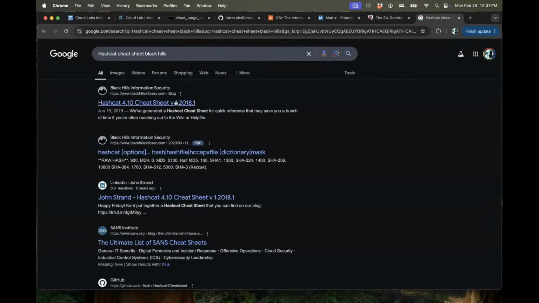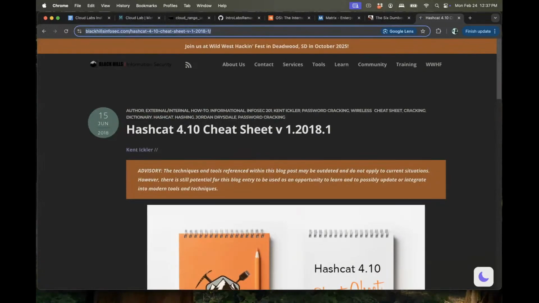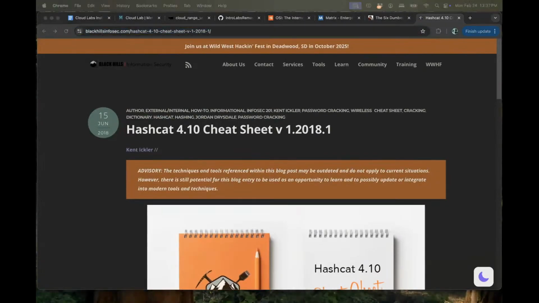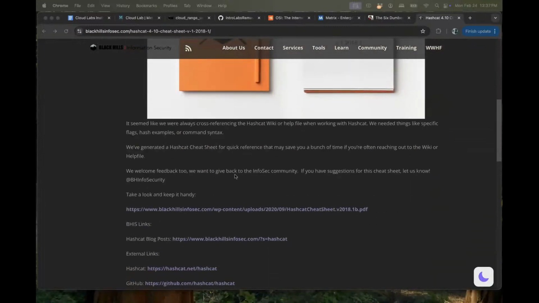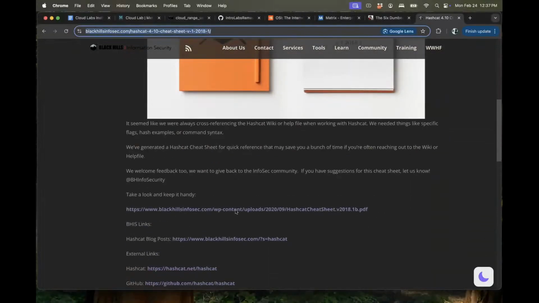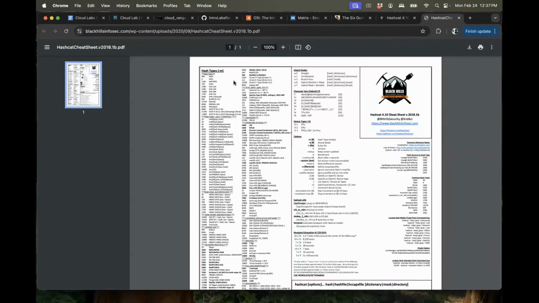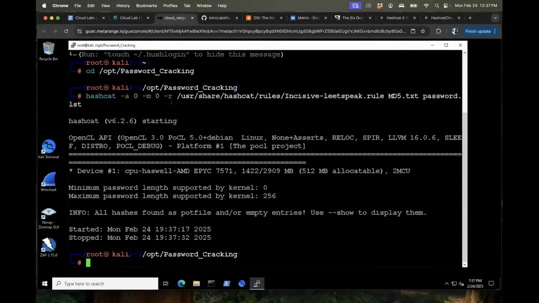Here we go. And I'm going to share this with you all. There we go. And you can download it here. And it breaks down what all of the different switches are and what it does. So if we're looking at this, we're running -A, which is just straight mode on this as well.